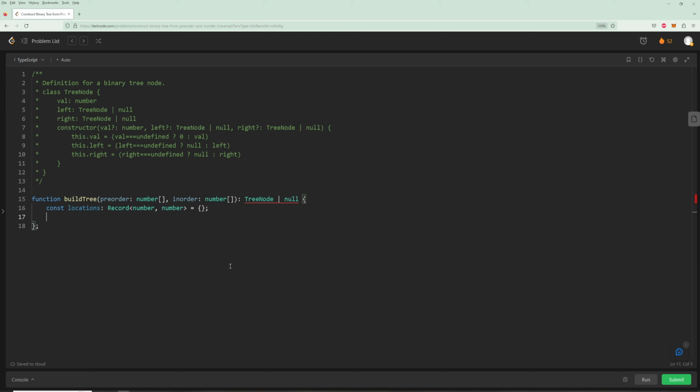And now we also need to store the index in the preorder that we're currently on, right? The next available number that we're using. So we could just say let pre, and we'll start at index 0. Then we want to loop through every single number in inorder, so we can just say let i equals 0, i is less than inorder.length, i++, right?